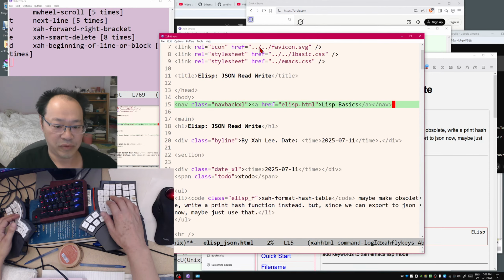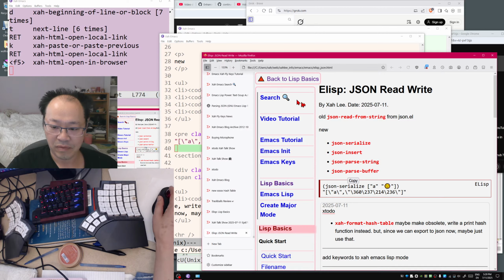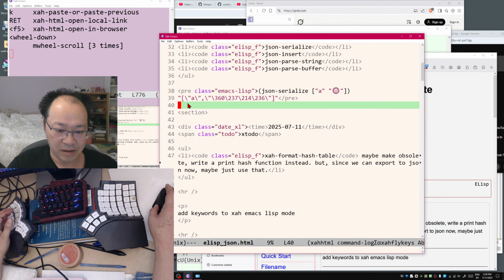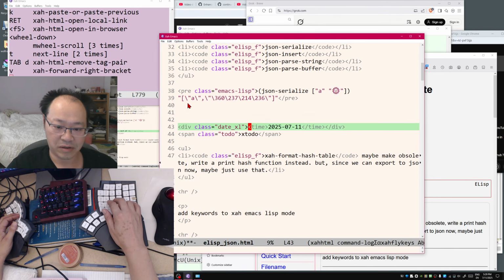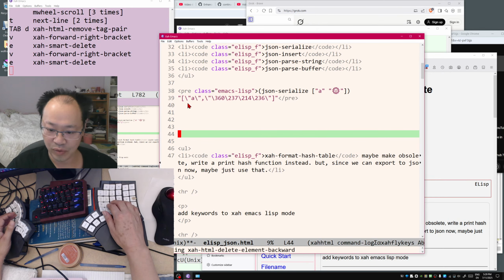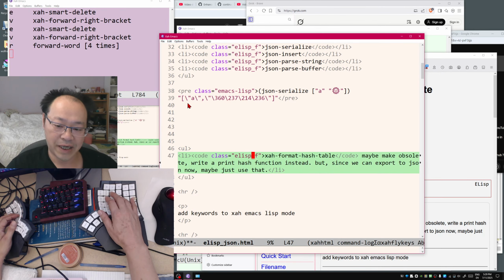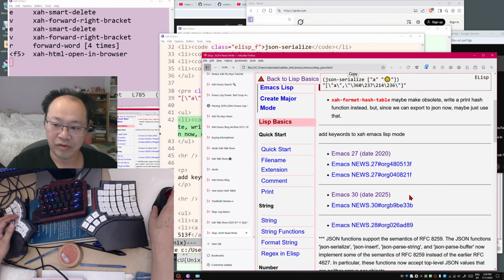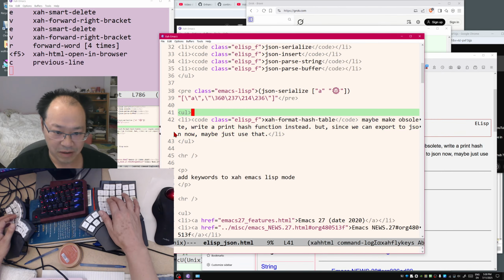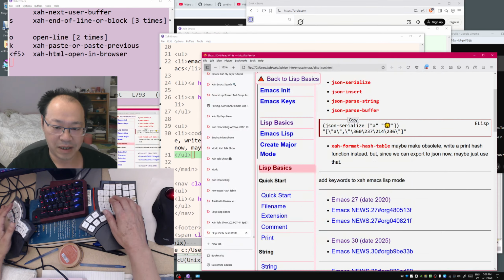Okay, now move back here on the top, show. Fantastic, getting better. Now this date section, let's remove the section. Okay, remove the date, remove the to do, and this format hash table. Let me explain that one. Okay, format hash table. So let's copy that, go to the talk show, and let's paste it there.